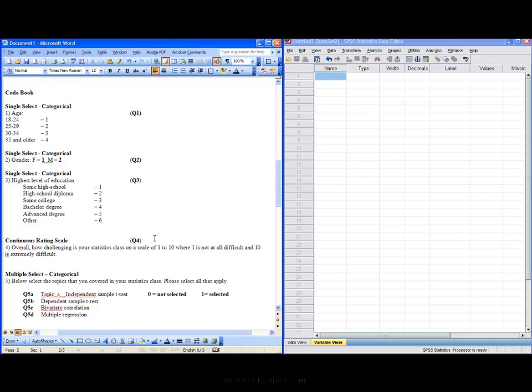The low levels of education get low scores, the high levels of education get high scores. Now for number 4, our continuous rating scale, we're going to code this as Q4 for our variable name, and we're just going to plug in the value that they give us. So if they give us a 10, then we're simply going to type 10 into the SPSS data file.